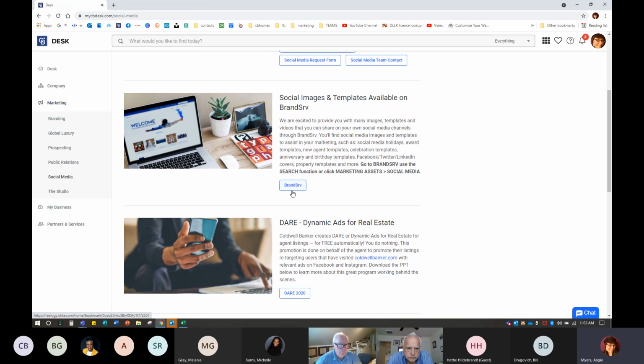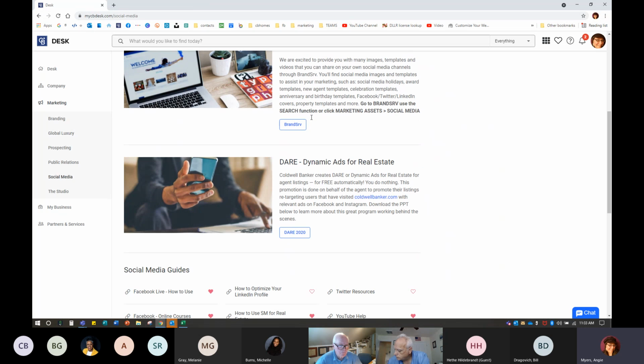So speaking of brand identity standards, we do have BrandServe. This is just a way to quickly get in without having to go back through the tile itself, but just a great resource to find our compliant Coldwell Banker Realty logos. Just as a side shout out, just remember when you're doing your marketing, our logo does always have to say Coldwell Banker Realty. That is what is on our license. So that's what we have to use in our marketing. But you'll find those in BrandServe, lots of different templates, celebration templates, Facebook, Twitter, LinkedIn. There's covers in there, property templates for new listings, etc.